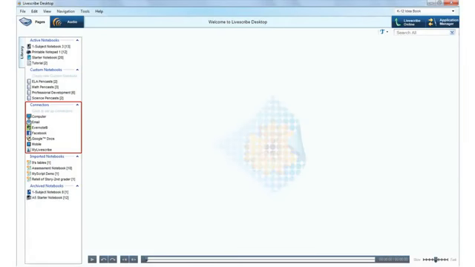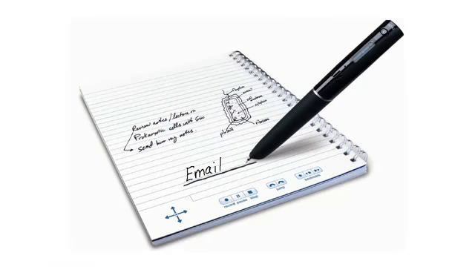One way is through the connectors in the navigation pane of LiveScribe Desktop. The other way is from the Smart Pen using LiveScribe Connect shortcuts written on dot paper.